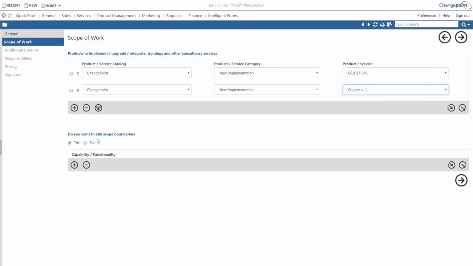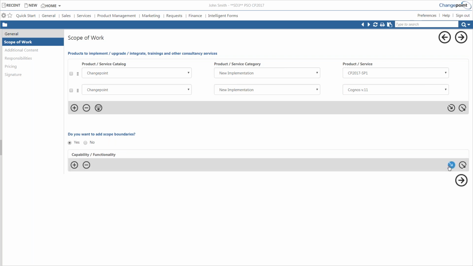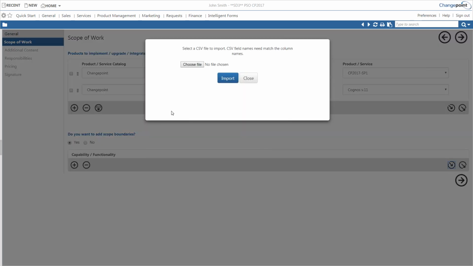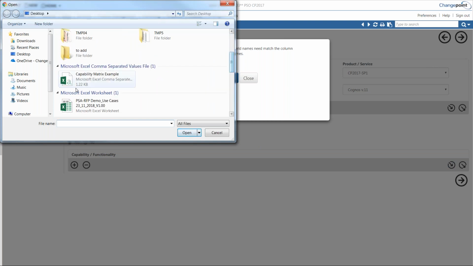Next is the creation of the scope boundary, or the capability functionality matrix. So this is where you go ahead and say functionality X is in scope, or out of scope, or is for a future phase. But what I can do here is import, because here I have a grid, and every time I have a grid in an iForm, I can import data from a CSV file. So I should have a CSV file on my desktop.